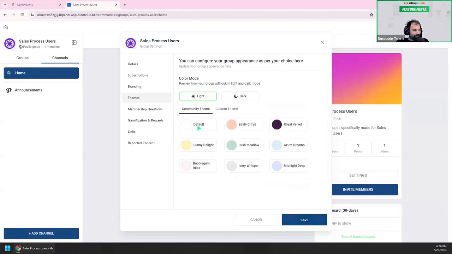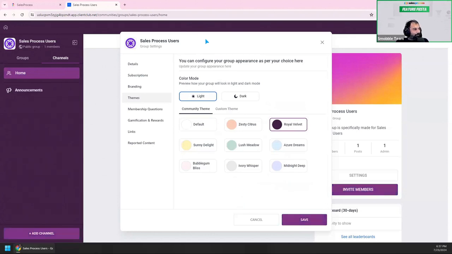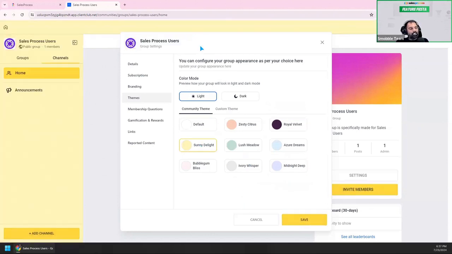So let me just refresh it back to the default one. That's the one I like. Or let's change it to purple maybe. So you can see when you click, it changes everything in here except the image that we put up when we were creating the course.